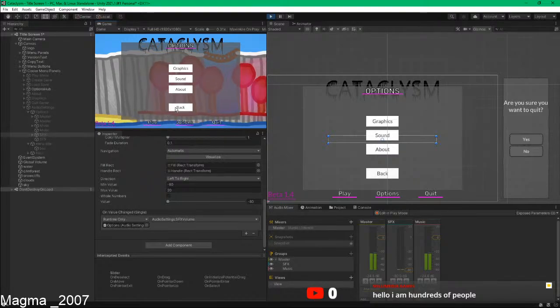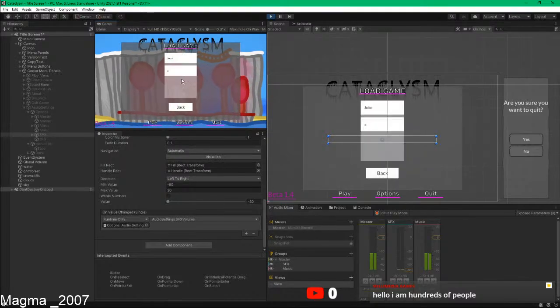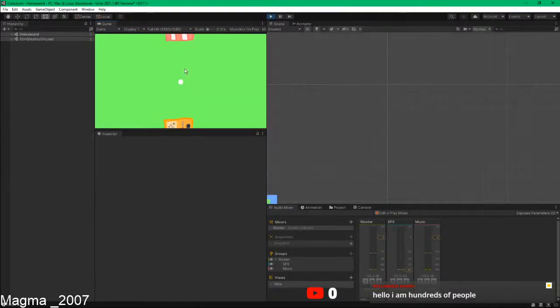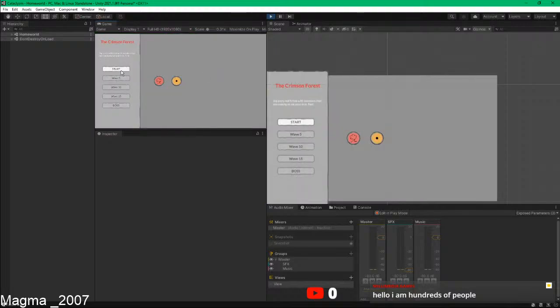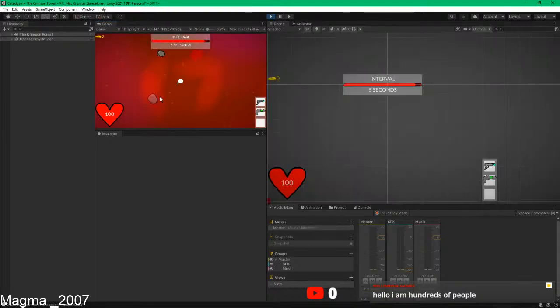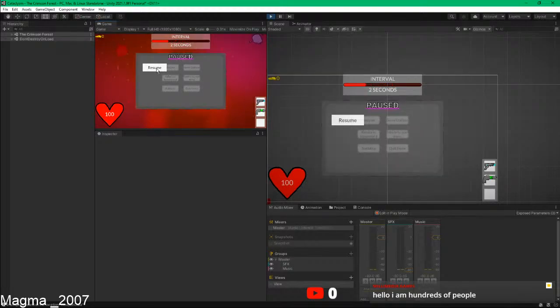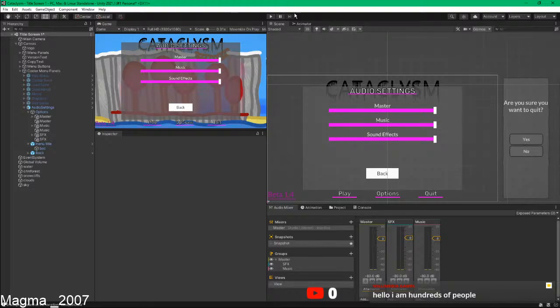Alright, what I want to know is, does this stay when you load a game? So if I go play Crimson Forest, there should be, yeah, okay, it works. Cool. Very cool.